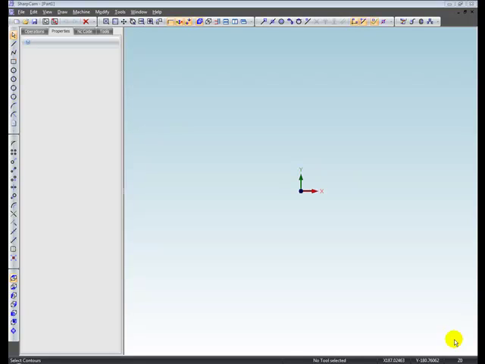Hi, welcome. In this video I'd like to explain to you about toolbar customization. In SharpCam we can customize the position and location of the toolbars. The toolbars can be located in two main areas. The first is they can be docked.